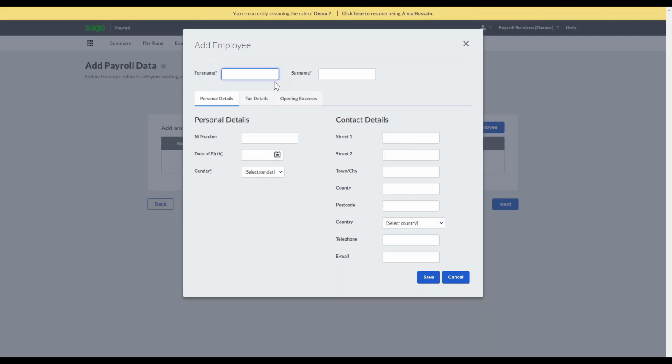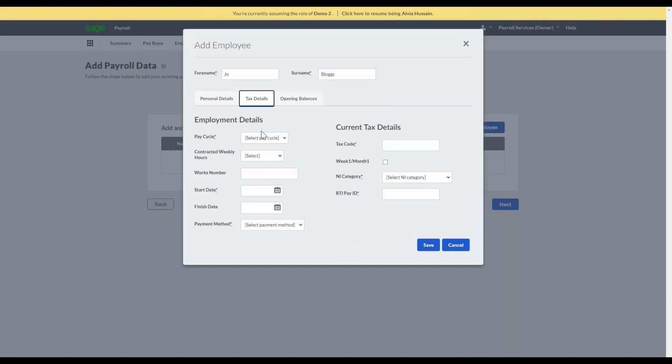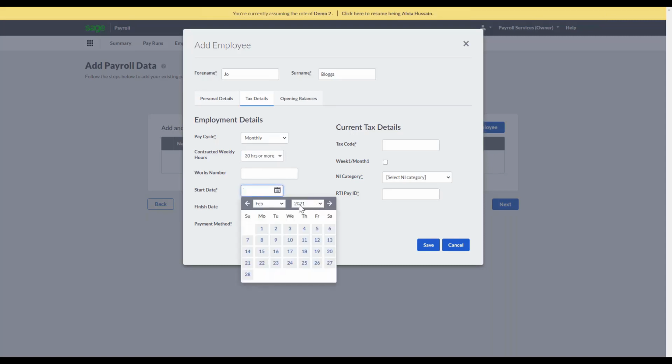If I click on new employee or add an employee, all I need to do is enter the forename and the surname. So if I say Joe Blogs, and then all I need to do is enter the national insurance number, the date of birth, and then the gender, and then the contact details. Anything with an asterisk will need to be entered in. And then from there, click onto your tax details and then choose your pay cycle. I'm just going to say monthly, and then the contracted weekly hours. I'm just going to say 30 hours or more.